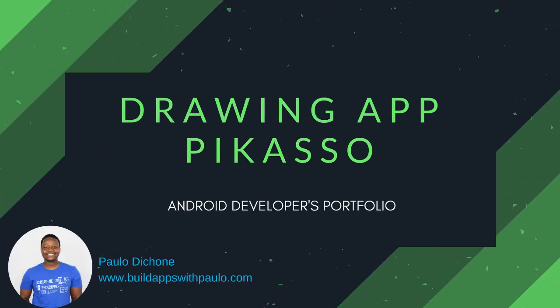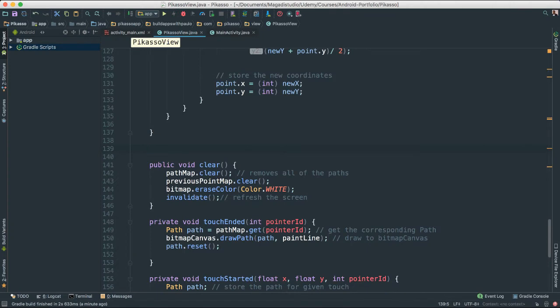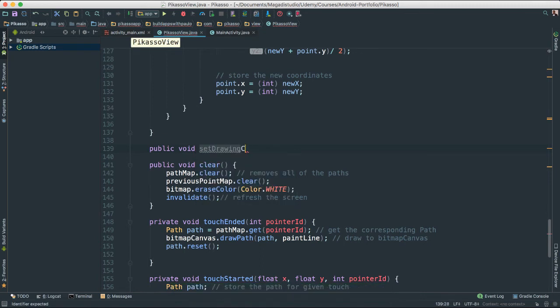The other methods that we need here are going to be getters and setters. The first one is going to be the set drawing color. This will, of course, allow us to actually set the paint line to a certain color, and we'll use this at a later time. So let's go ahead and say public void setDrawingColor as such, and I'm going to pass an int value called color.